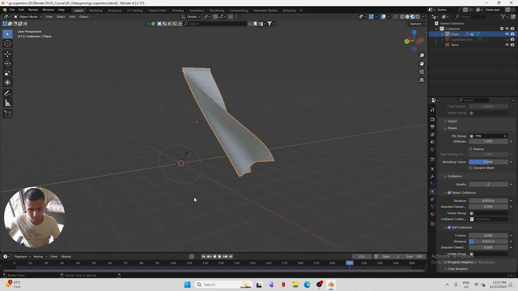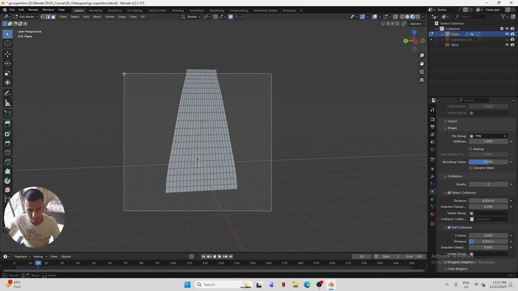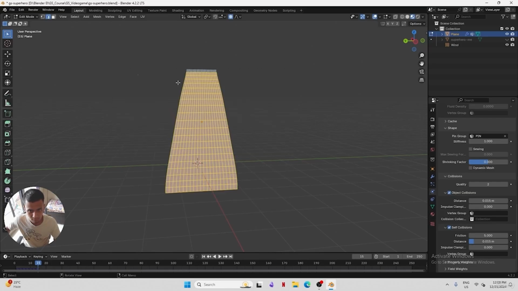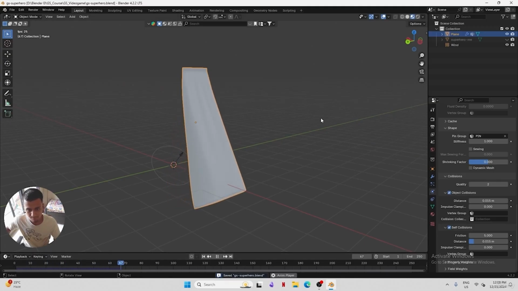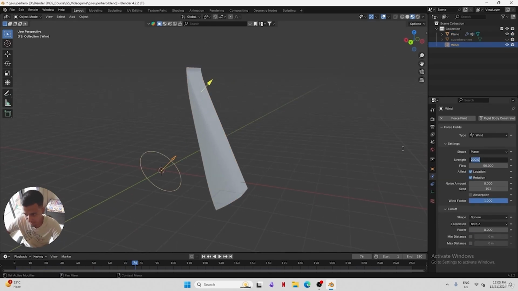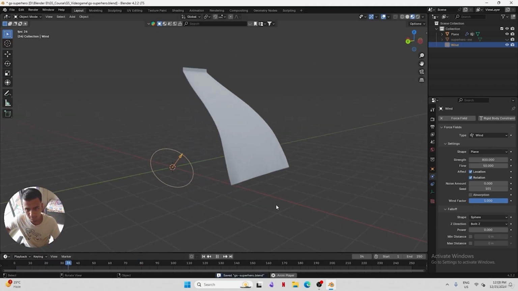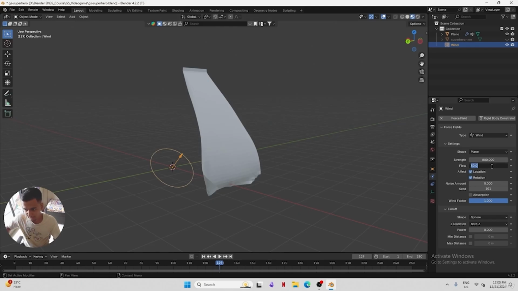It doesn't look crispy because we don't have the good faces. So select these faces, then subdivide them. Now see how it looks. Let's just increase the strength of the wind to, let's say, 800. Let me just decrease the flow to 20.